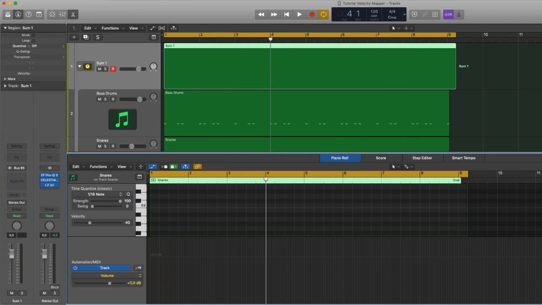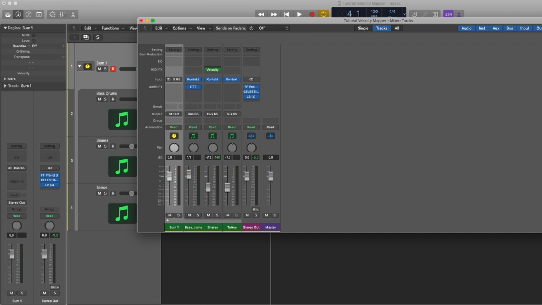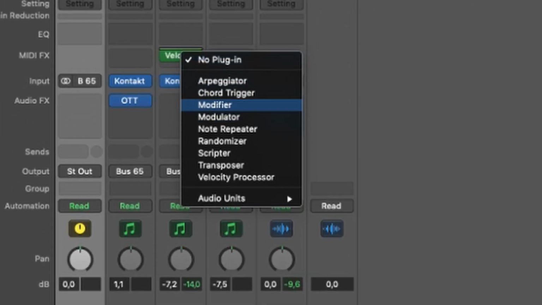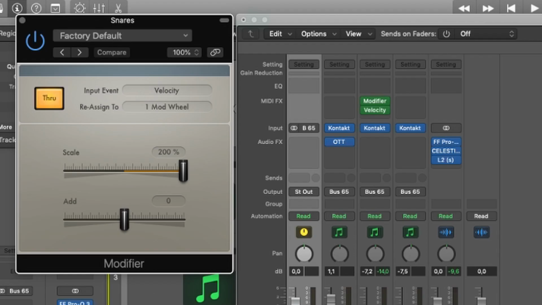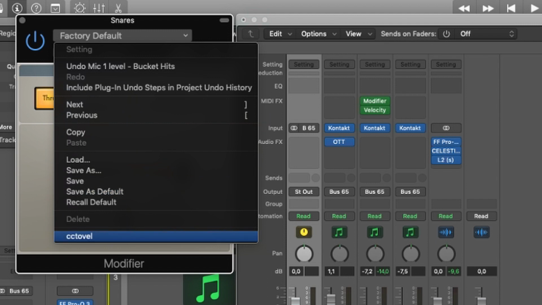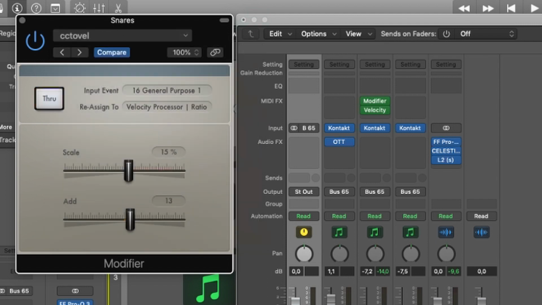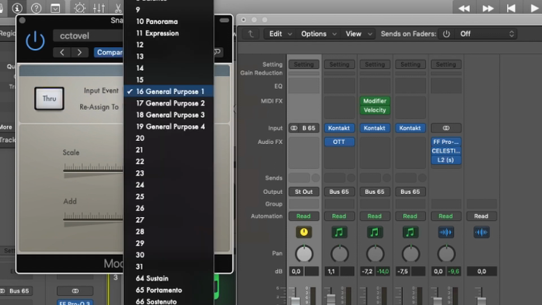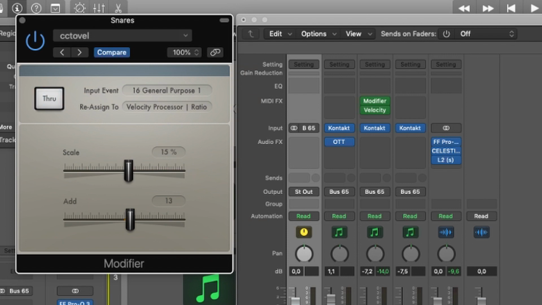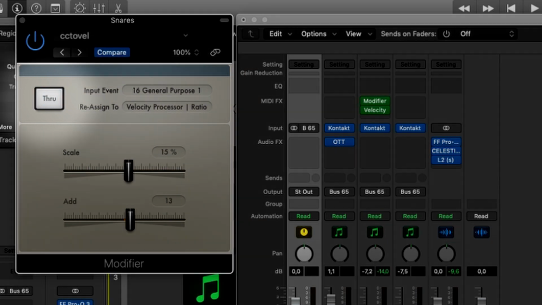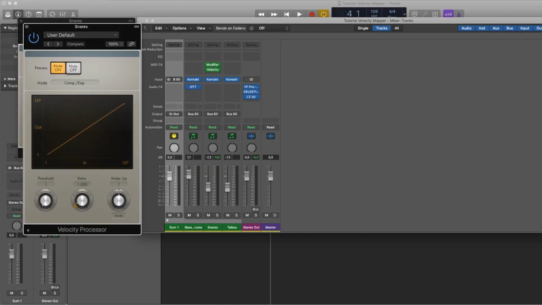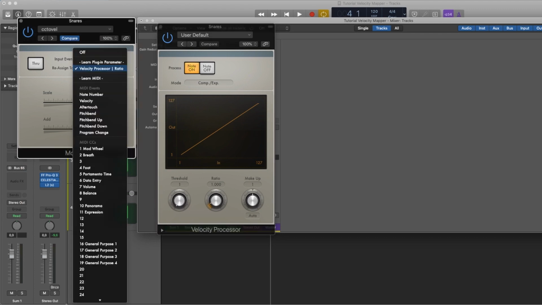Firstly, we need to put a modifier on the individual tracks. This allows us to use other MIDI commands to control the velocity processor. I found these settings to work well musically. Feel free to copy these, but do experiment to see what works in your setup. We'll choose a MIDI CC that's not used too often. Disengage the through, just to be sure, and reassign the CC to the ratio control like this.